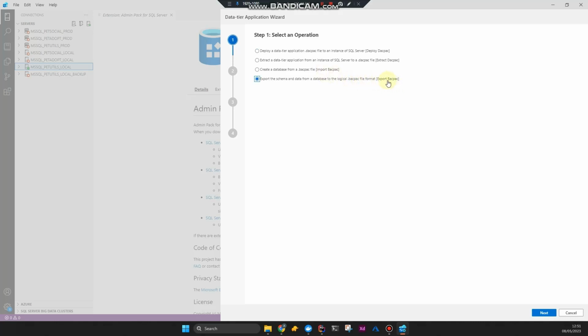So export files, backpack files, which I could then restore a local database with, or create a new database from that file. And that way, for example, let's say I extract the production database and I create a new local database with that backpack file, then I have an exact copy running locally from the production database, which could be useful.